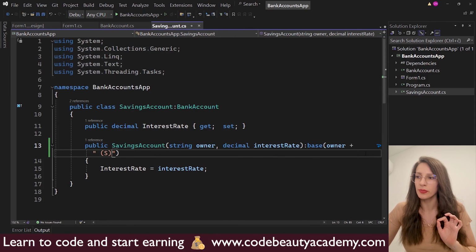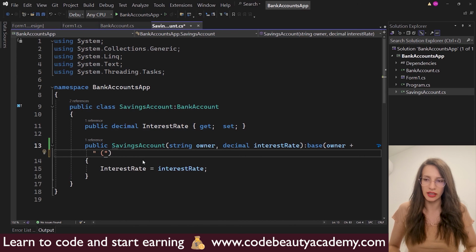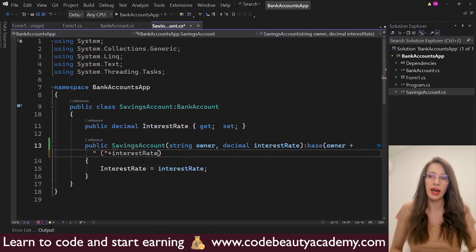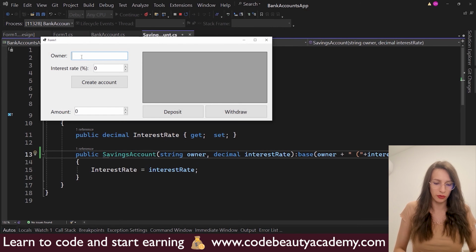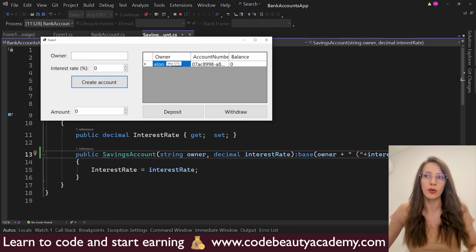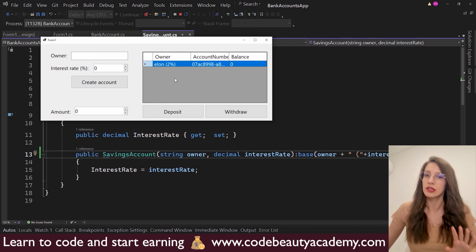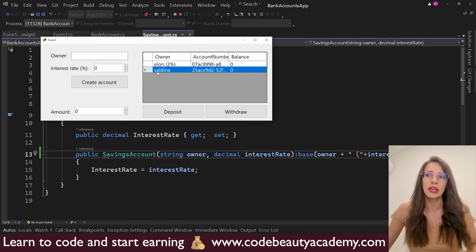So let's do that. So here, instead of passing this S, I will just open parentheses like this, and then I will say, please pass the interest rate itself, and then let's close parentheses, and here I will add this percentage symbol. So now if I start the application and I add, for example, Elon with the interest rate of 2, when I create that bank account, here you will see Elon and then 2%, indicating that this here is savings account. And then if I add, for example, just Saldina without the interest rate, this here is going to be a regular normal bank account.